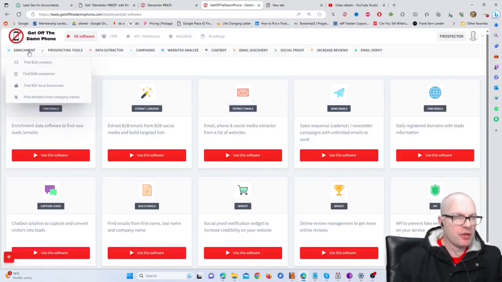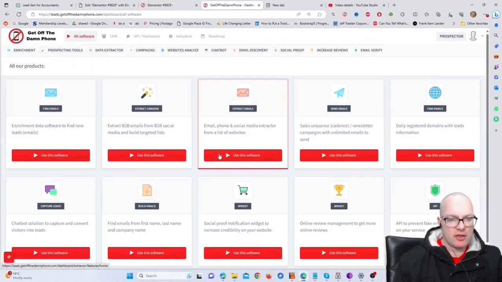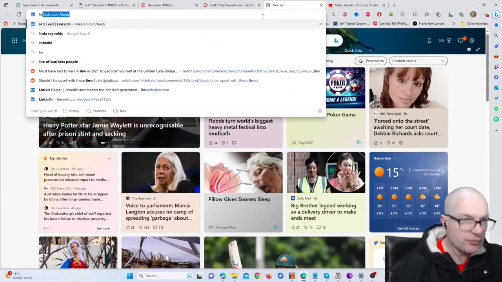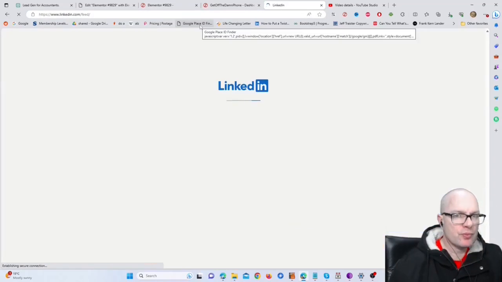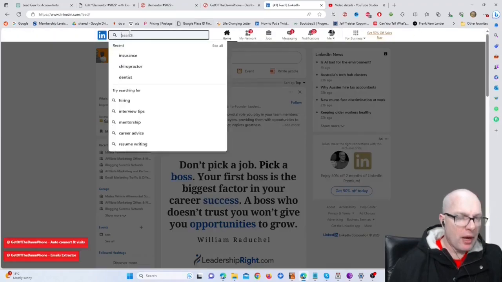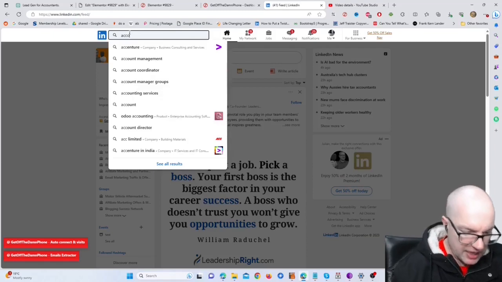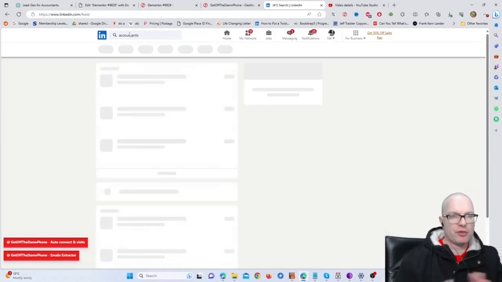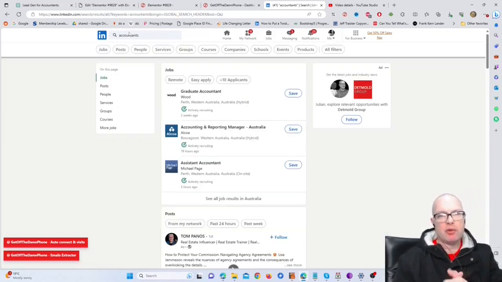Well, we've got a few options. We can get them from LinkedIn using Get Off the Damn Phone. Let's do that first. Now, the way this works is it will protect your LinkedIn account, because when you do a search and you use our extension, we will take the actual search URL and do it on our server so that it's not linked to your account, and then we will put the results inside of your back office, just so that you won't get banned on LinkedIn.